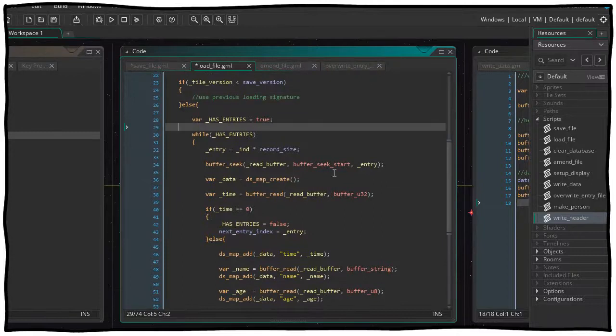So let's actually modify this new code to take into account the data start point. To do that, we need to modify this line, which tells us where to load the entry from, where it tells buffer seek where to start reading from.